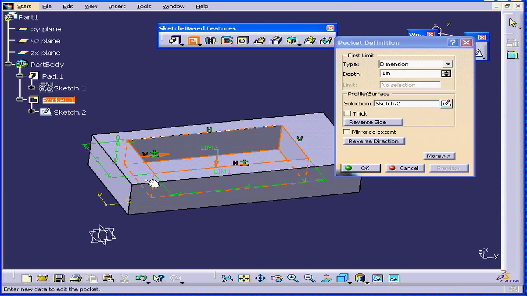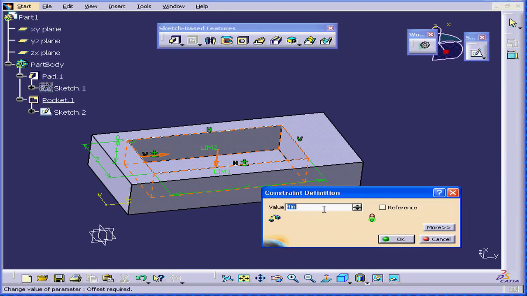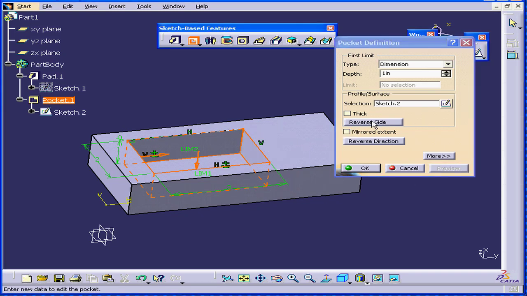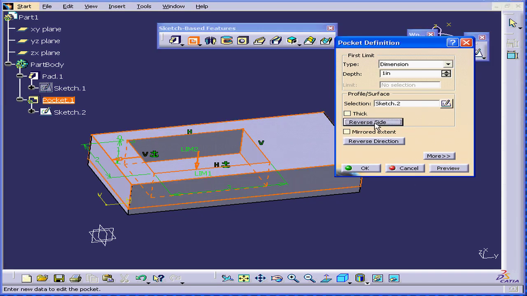The dimensional constraints are now visible. I can double-click to get the dialog box and change those values. Let's say 3 inches. As you can see, the Pocket has retreated to 3 inches. Click Preview. The reverse side option allows you to remove material in or outside the profile.